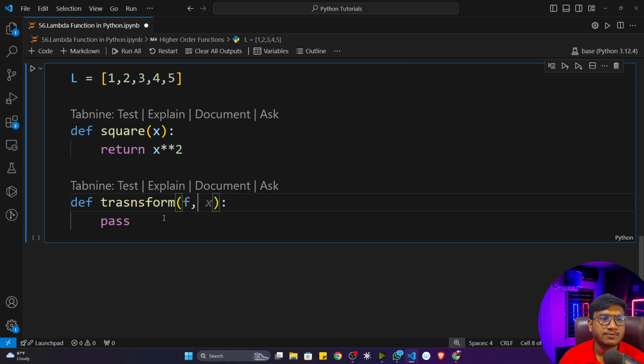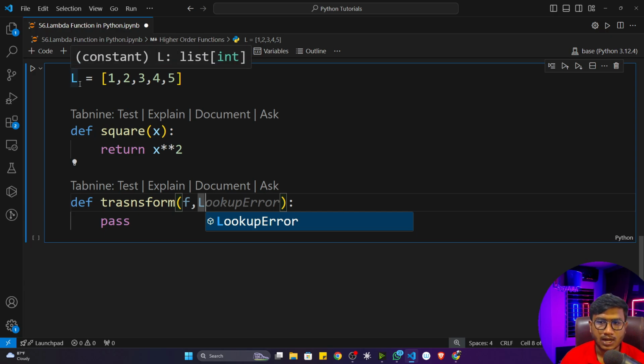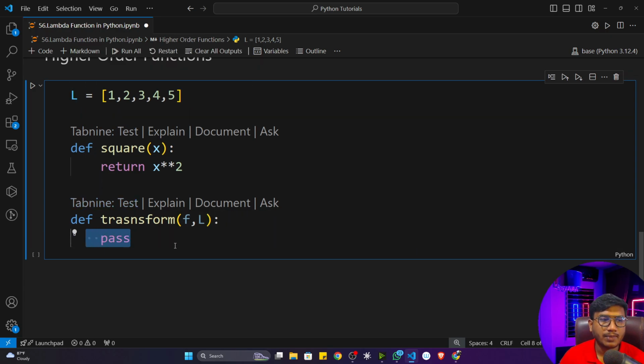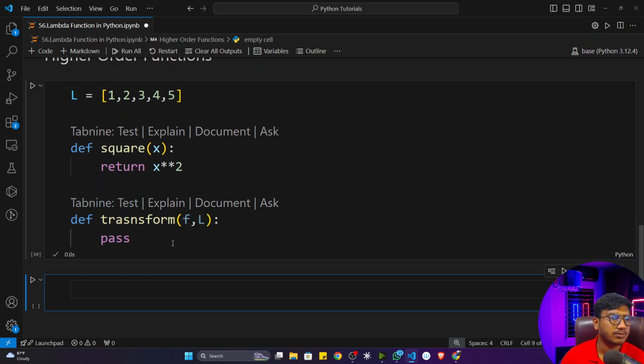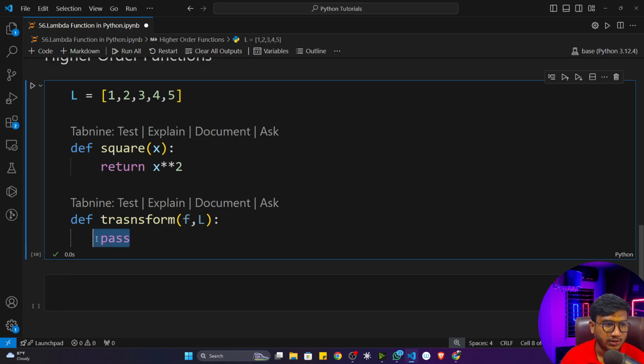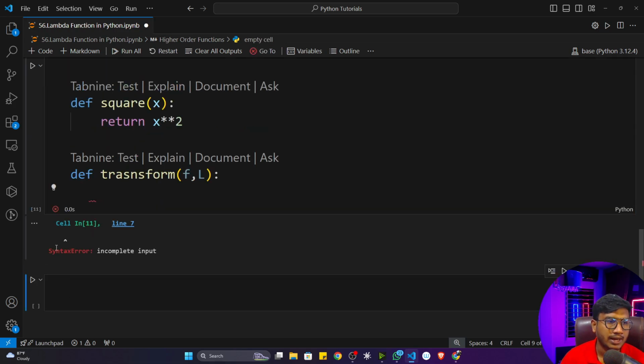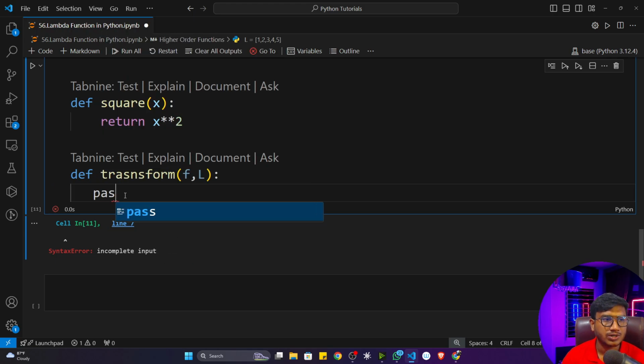I'll just name it f, and it will also take another input as l, that means this particular list. I hope it is clear, right? And why I've given the pass, because if I now execute the program, it will work fine without any error. But if you're not using this pass, it will throw an error, incomplete syntax. I think I showed you this pass statement. I think you remember. Got it?